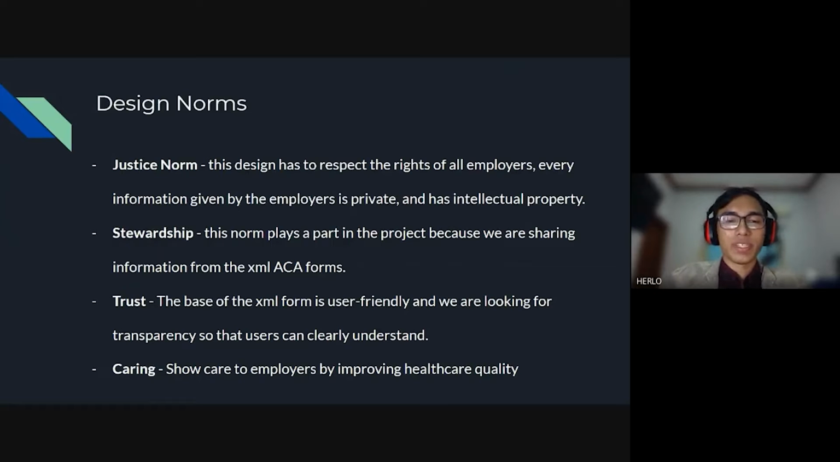Our other norm is trust. The base of the XML form is user-friendly, and we are looking for transparency. That's why users can clearly understand how it works and how they can use it, and they feel secure that no one else can access it, only they can. And our last norm is caring, which shows care to employers by improving healthcare quality.